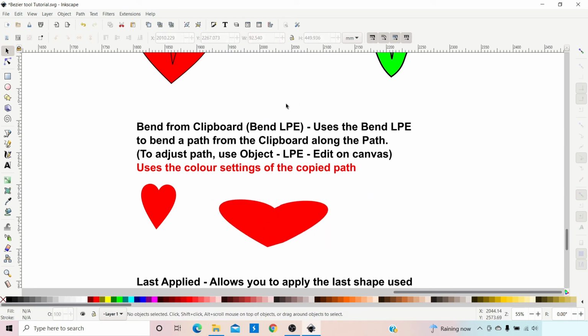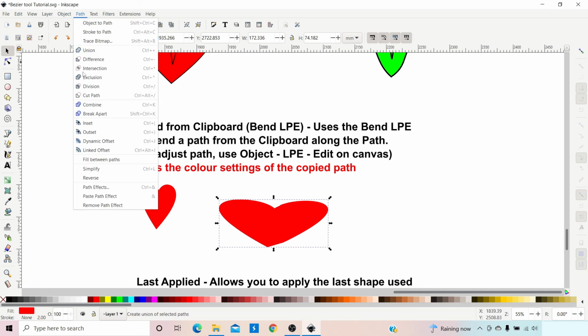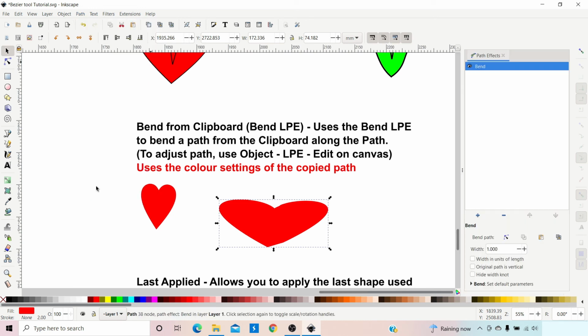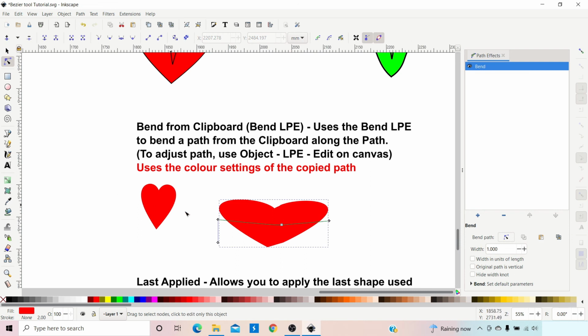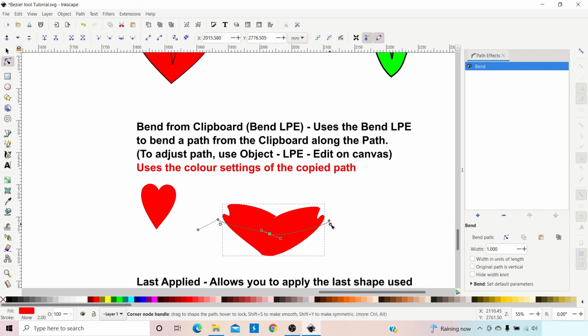Press delete. So if we want to change the shape of our path with the Bend from Clipboard, what we have to do is come up to Path, down to Path Effects, which opens up our Path Effects dialog box, and you can see that this path has the Live Path Effect Bend already applied to it. So down here we've got the options for our Bend Live Path Effect. And if we look at Bend Path, the first option we've got here is Edit on Canvas. So if we click on this button, our line's now turned green. We can actually come in and do the adjustments and things that we'd like to be able to do.